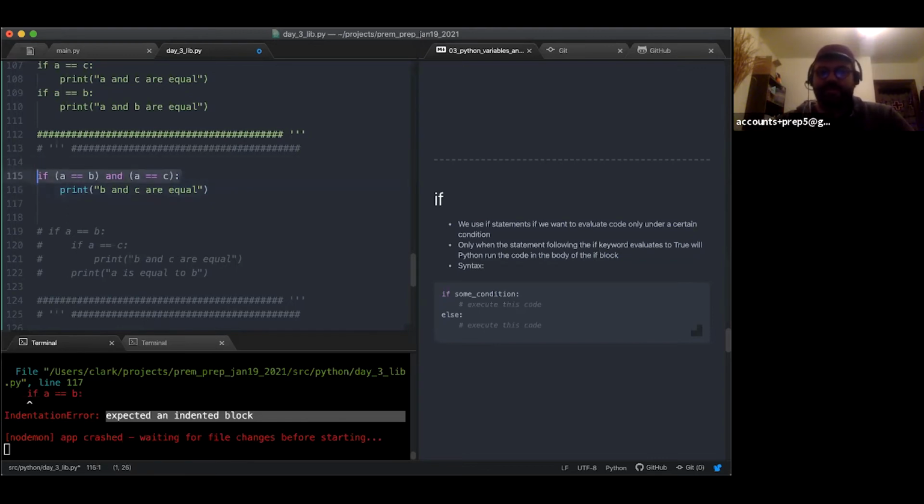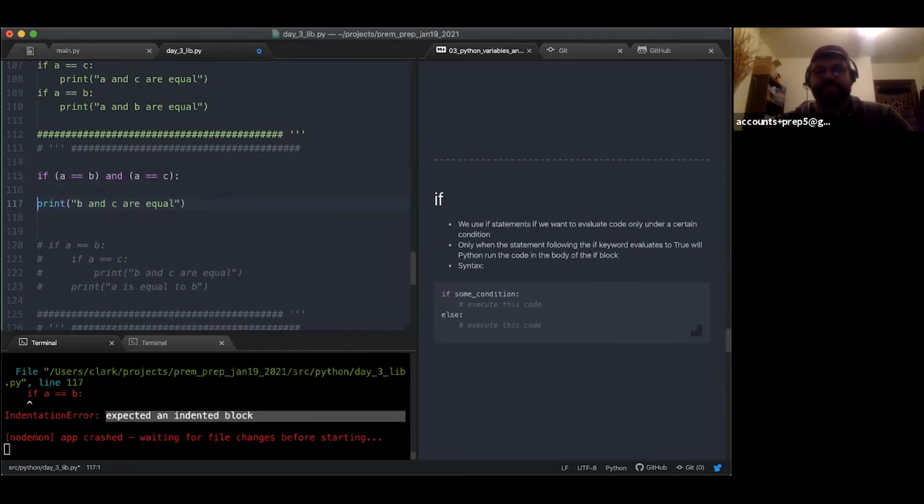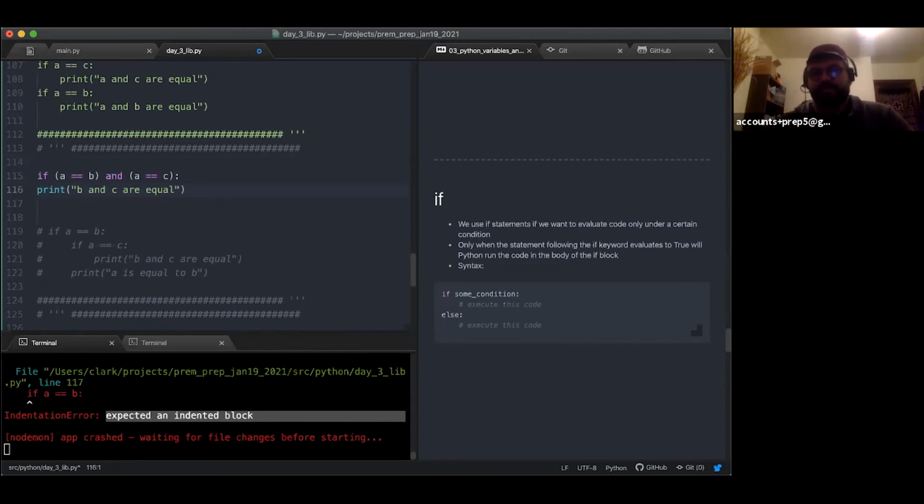If I create a condition like this, I have to put something inside of it that is tabbed in, right? So this, for example, is not inside this if. And the reason is, how would I know when the if ended? If this was valid, how could I tell that I was no longer inside of this if, and that I wanted to go back to my regular code?